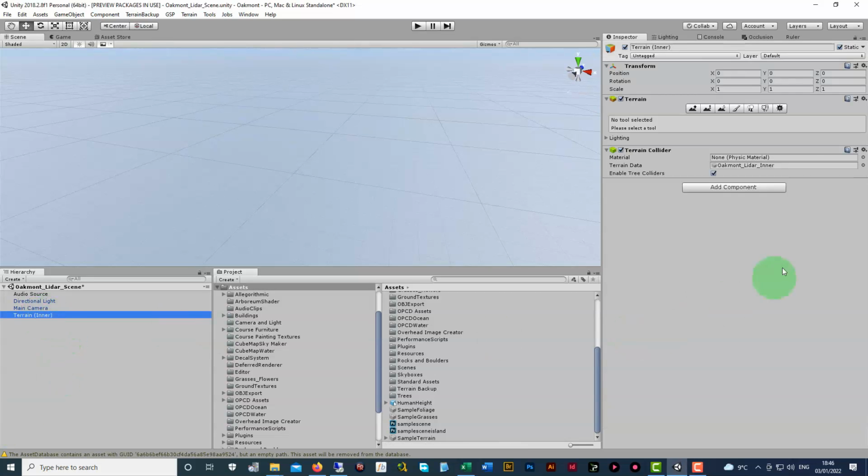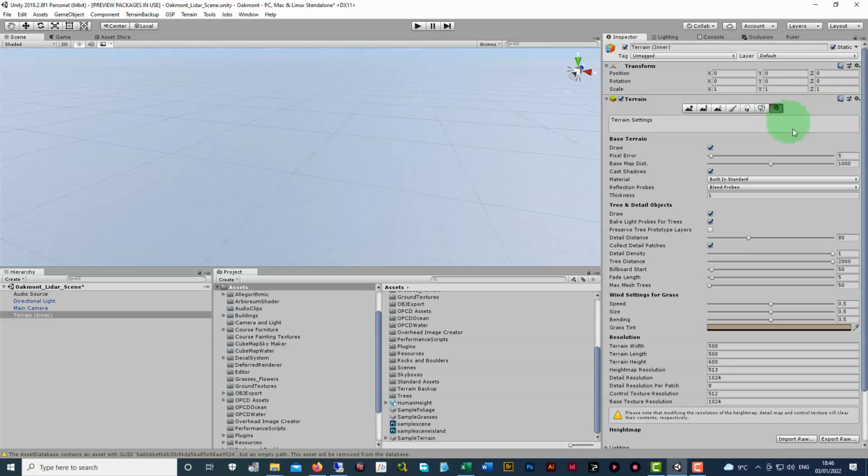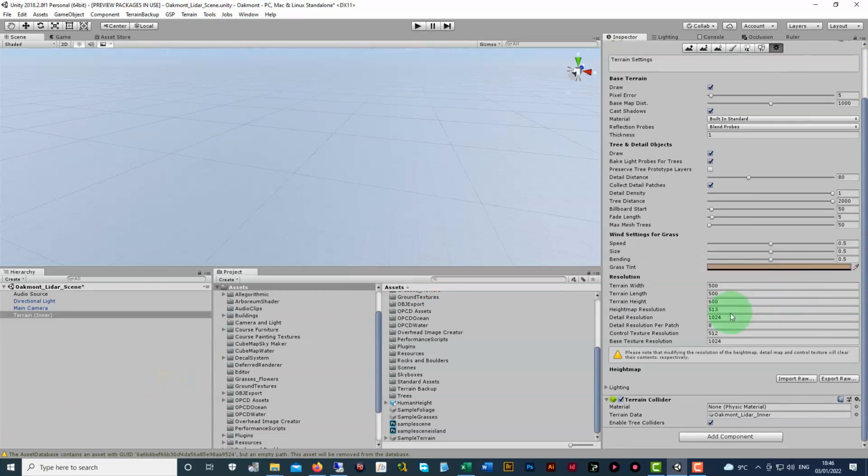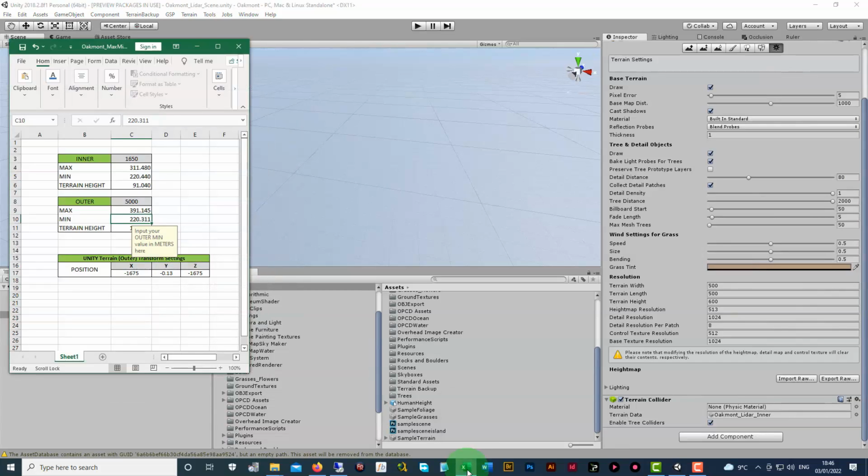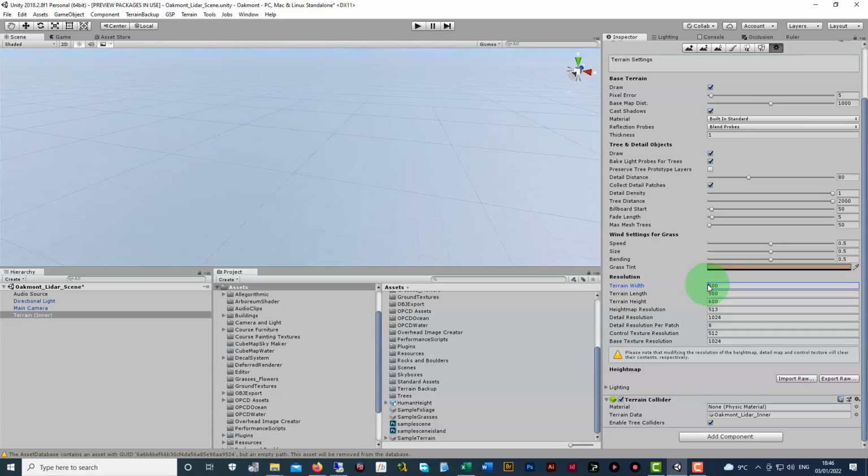Now we're going to take our terrain inner. We're going to go to the inspector tab on the right. We're going to click on the cog wheel, and we're going to go down inside of the settings for this layer, and we're going to make some changes. We're going to open up our min-max folder again. Seen that a lot today.